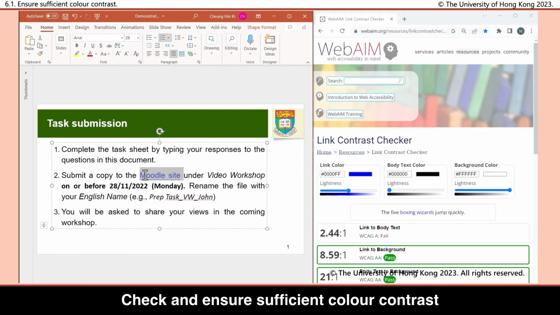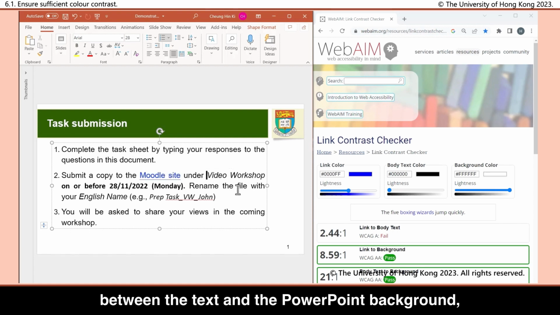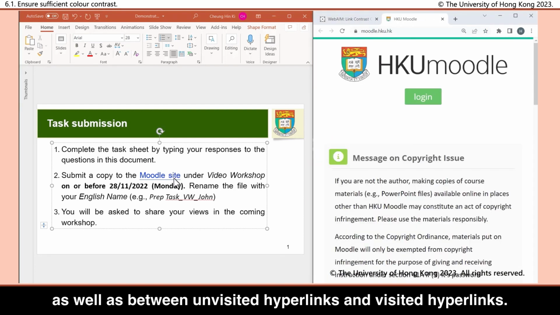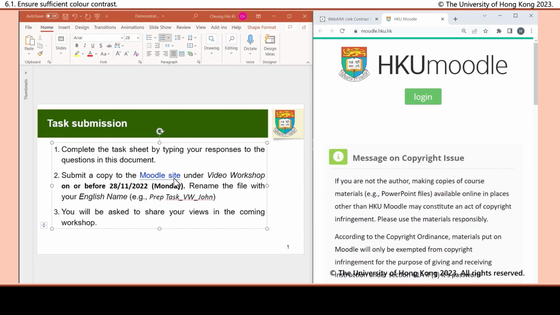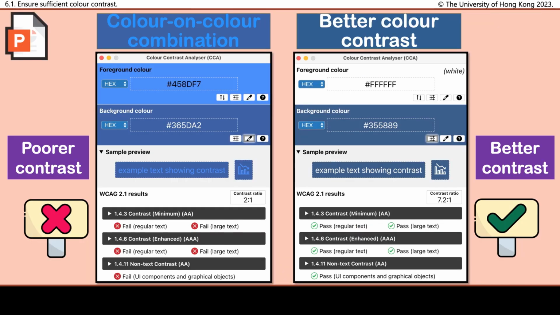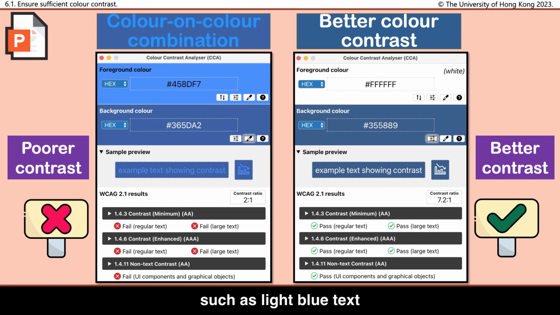Check and ensure sufficient color contrast between the hyperlink text and its surrounding body text, between the text and the PowerPoint background, as well as between unvisited hyperlinks and visited hyperlinks. Here we make use of the WebAIM Link Contrast Checker to illustrate an example. Do not use color-on-color background and text, such as light blue text on dark blue background.